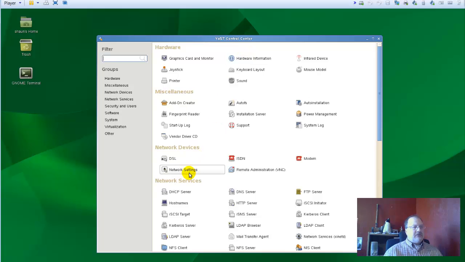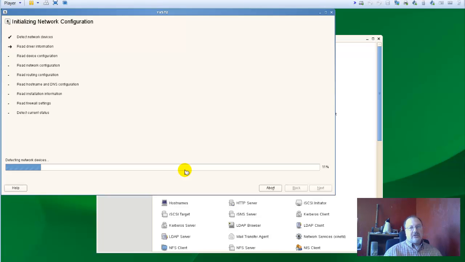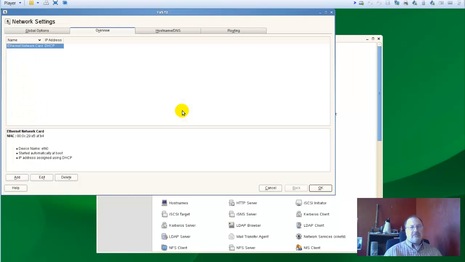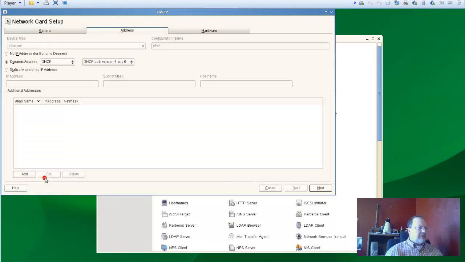What I'm looking for are the network settings. You can also find network devices over on the left hand side as well. I'm going to go to Network Settings, go ahead and change the network address on my Ethernet card. What you'll see initially is Ethernet network card DHCP. On the initial configuration and installation, you'll see just DHCP and no particular information about your network interface card. I want to go ahead and edit that.